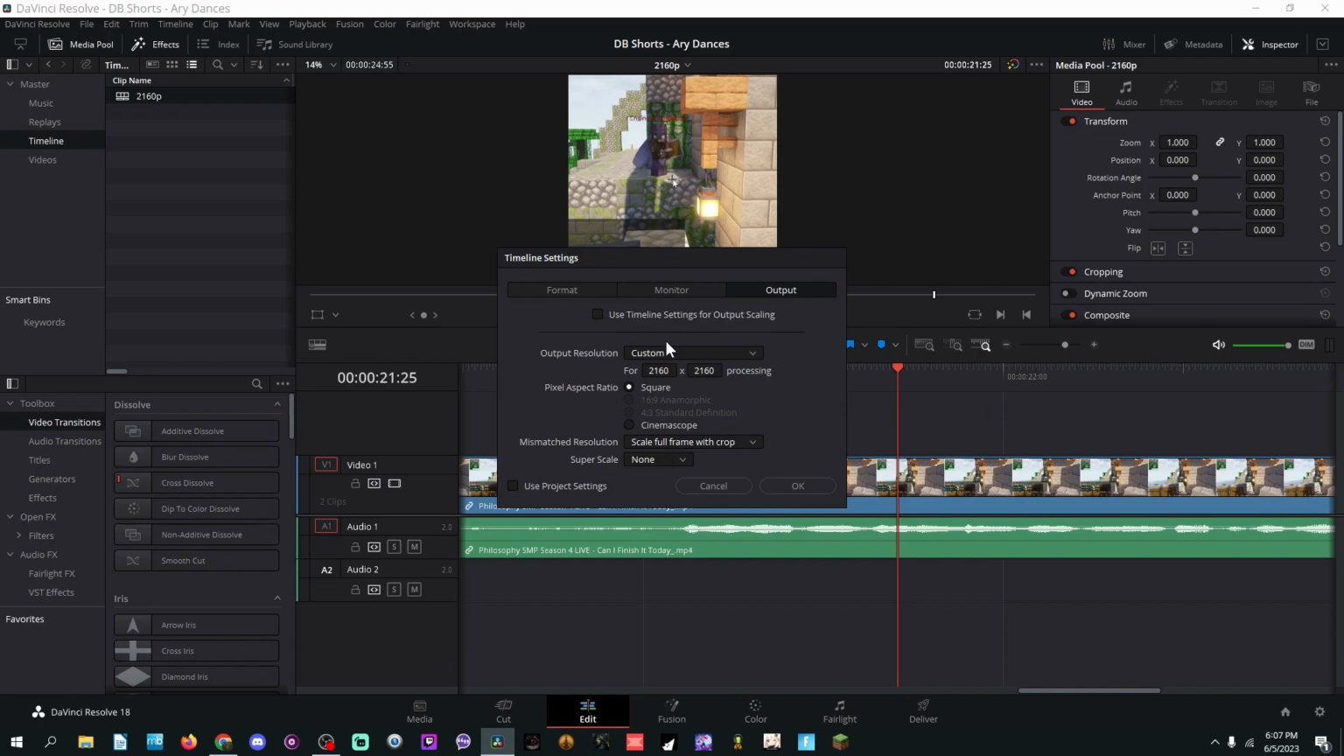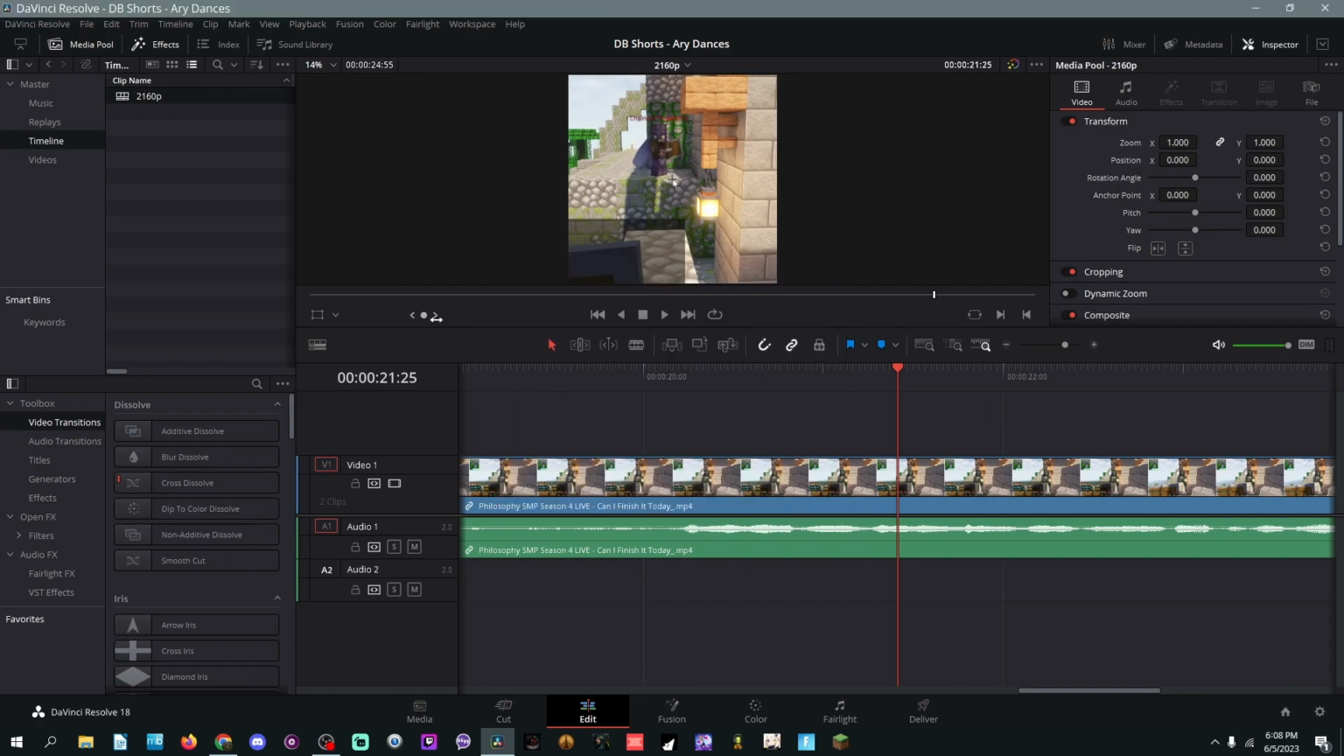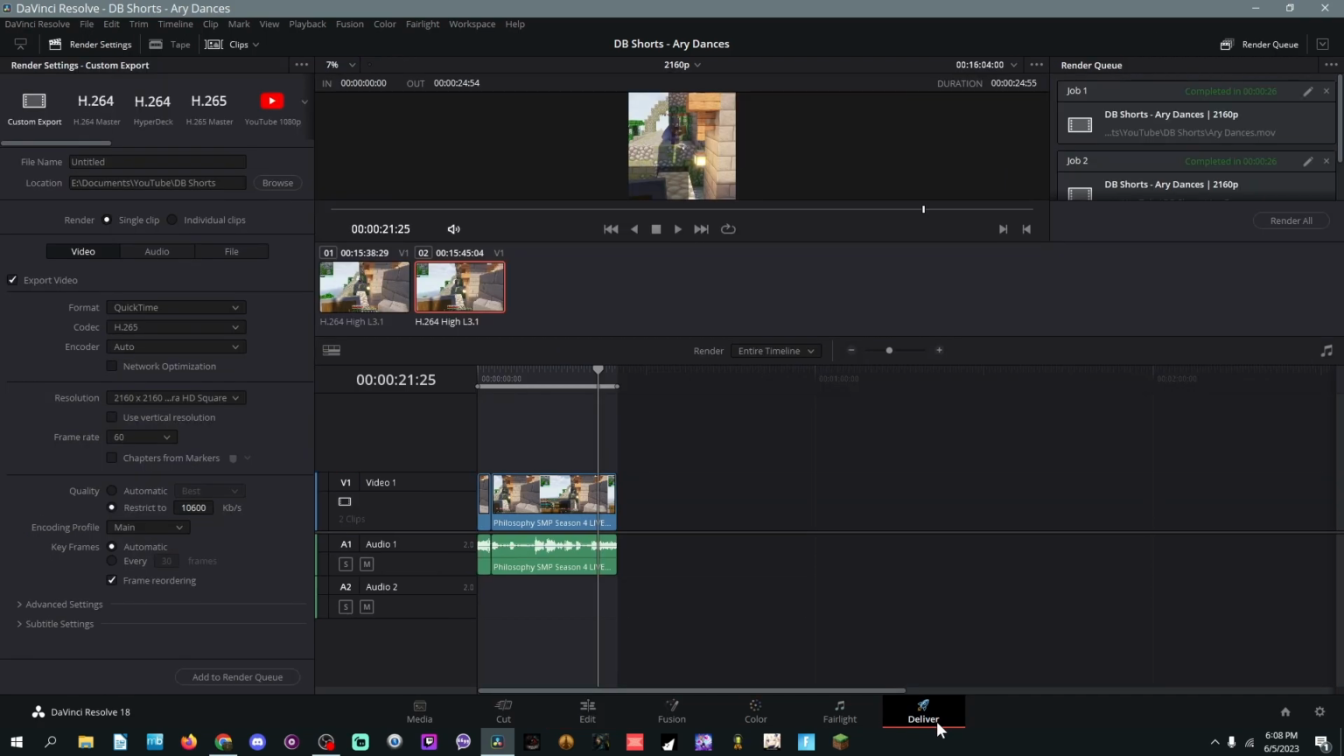And so this will allow me to take this 1080p video and output it as a 2160, or I think it's 2060p or 4K. I don't know exactly the right terminology for it. Anyway, I have that set, so that's what this will do. It'll take this video and put it as a 2160p. If I go over here to deliver, there's one more thing I've got to do.